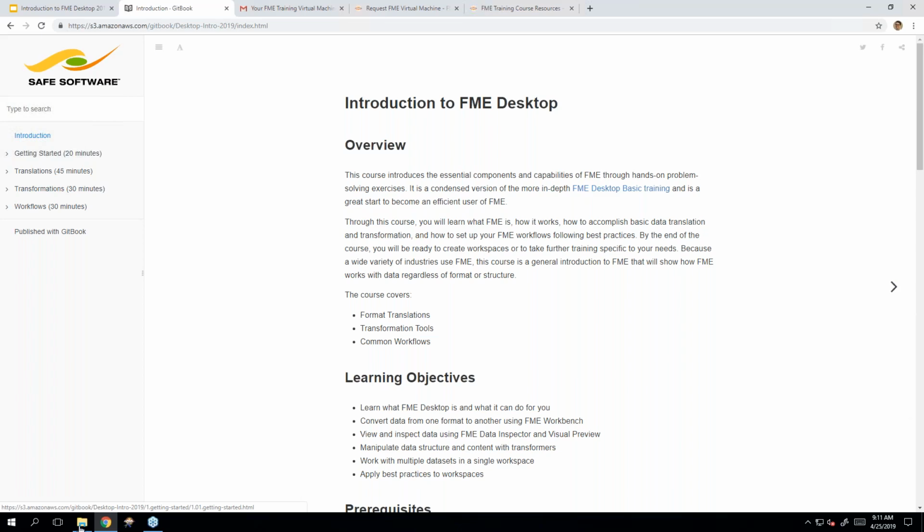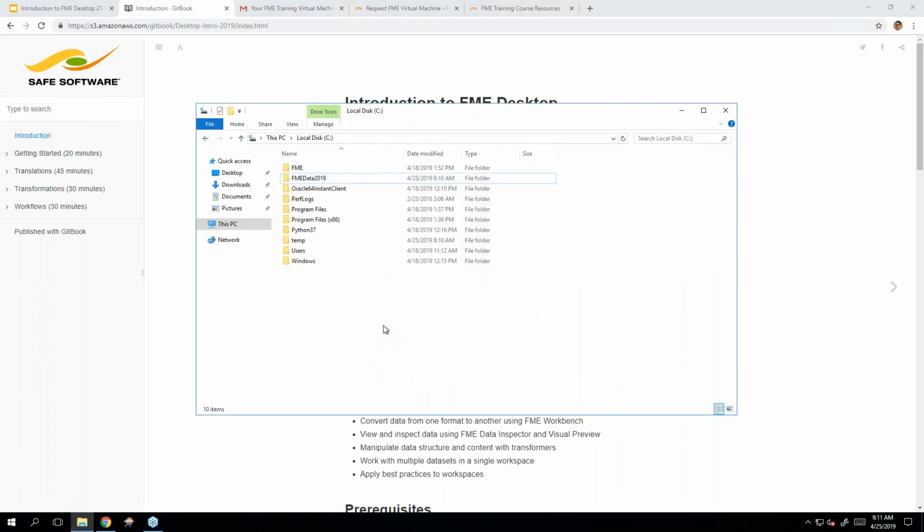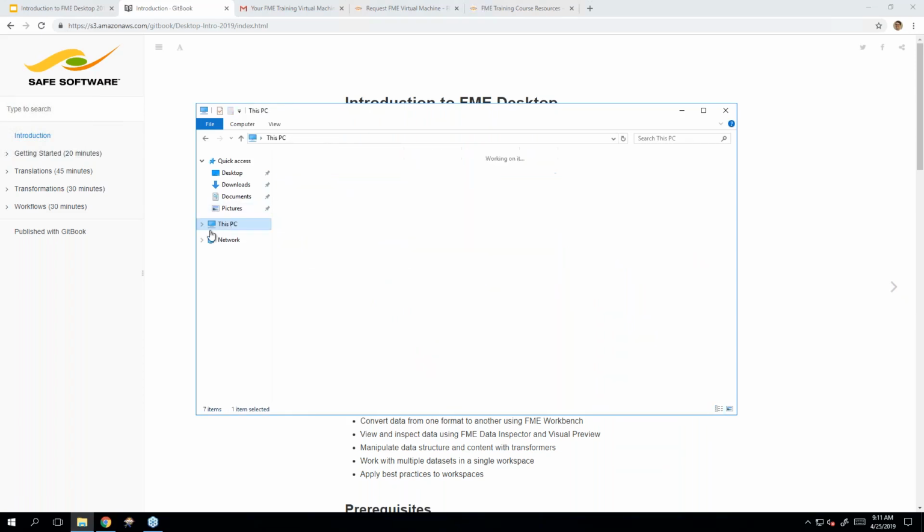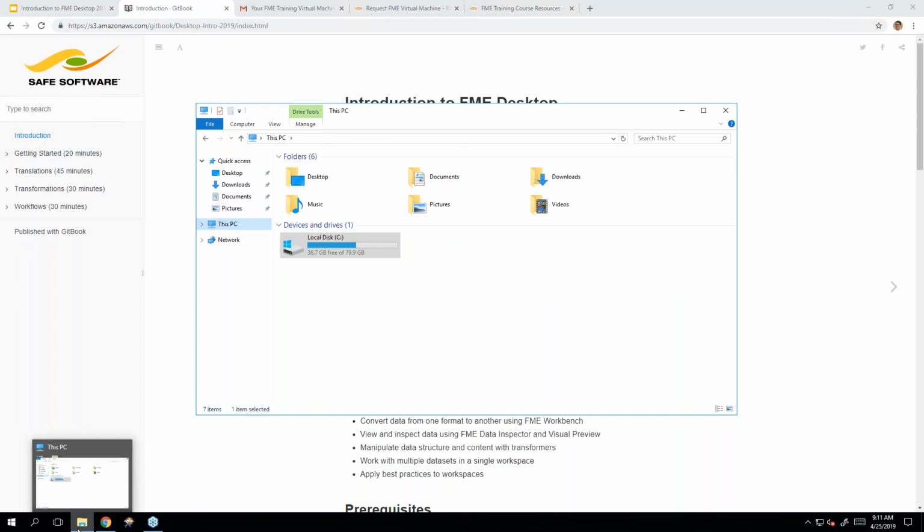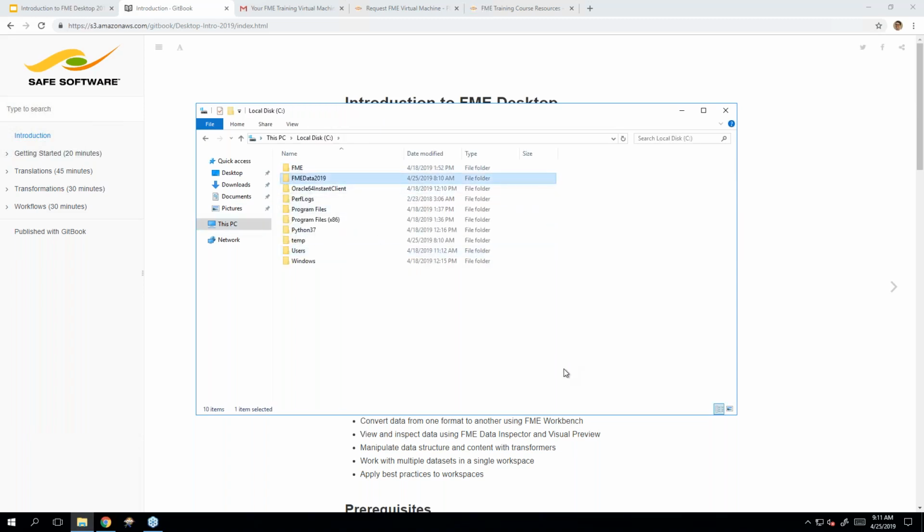I'll just show this again because I think I had an issue with my screen earlier when I was showing it. You should be able to access the sample data on the computer. I'll show you where that's located. You can find that by clicking your File Explorer down here in the taskbar, and then This PC, and then the C drive. And you should see right in your C drive a folder called FME Data 2019, and that contains all the sample data for today's course. Again, if you're not working on a virtual machine, please download the data from the course resource page and extract it to your C drive.